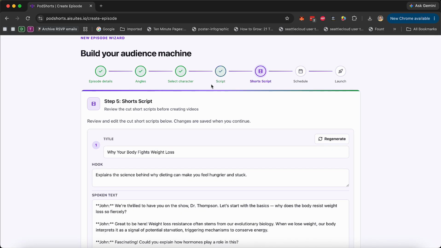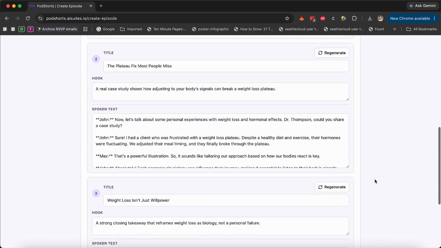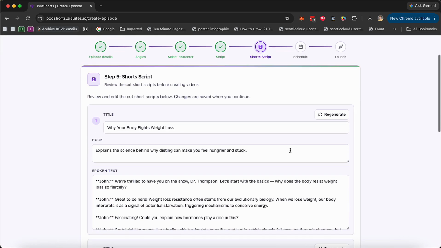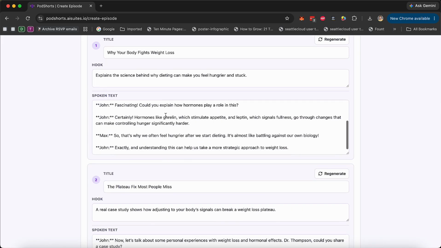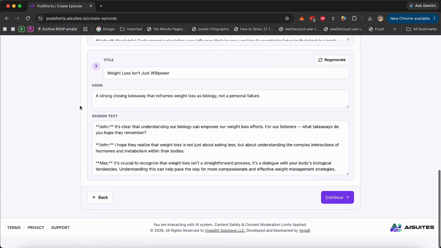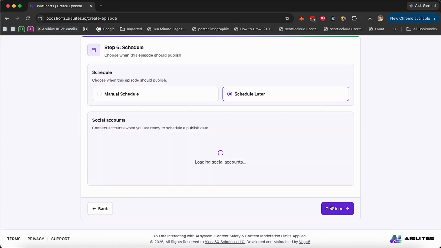Now, what this did, it created a long script for a bigger podcast. And then from that long script, it created these 3 short scripts for the short podcast videos that we're going to generate. So this is going to be the title, this is going to be the hook, and this is going to be the short video script that we're going to use. So it's created all these 3 scripts for us for the 3 videos that we wanted to create. And we're going to click on continue.